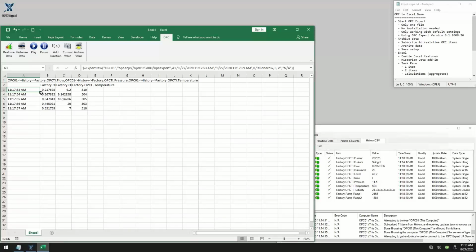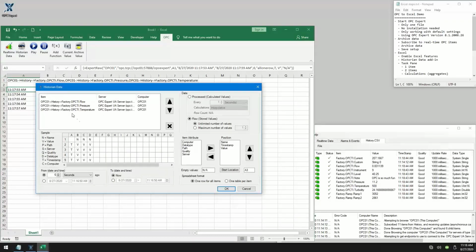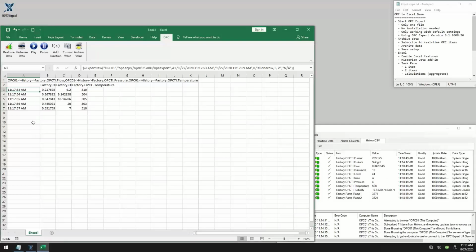So the nice thing with this is that it shows you the actual formula we're using right here. So it's expert raw and all this. Now you can do all of this by hand if you want, or you can use this historian data to do your configuration. But now I'll show you the task pane, which is what we're focusing on here.